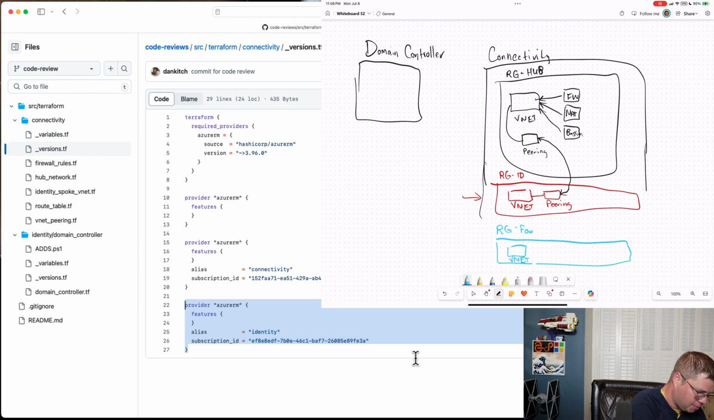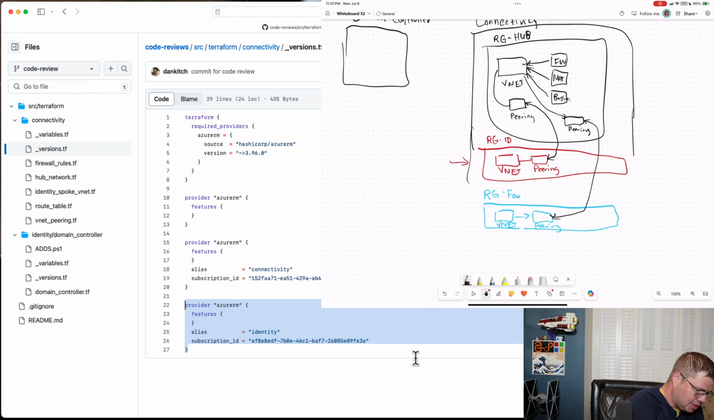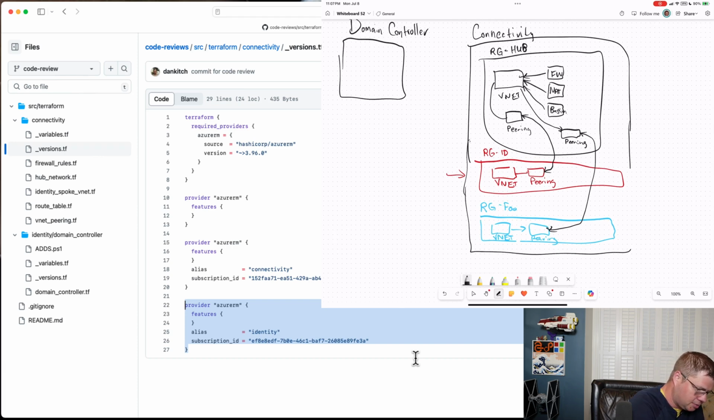With appearing, right? And then I'm going to have to create another pairing over here in this subscription in order to connect these guys together, right? And by the way, all of this is in one Terraform workspace, right? So I've got N subscriptions that are going to be deployed to this thing.